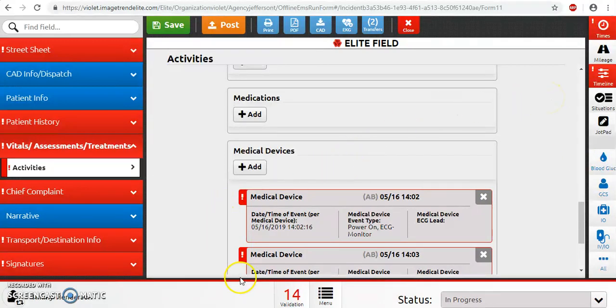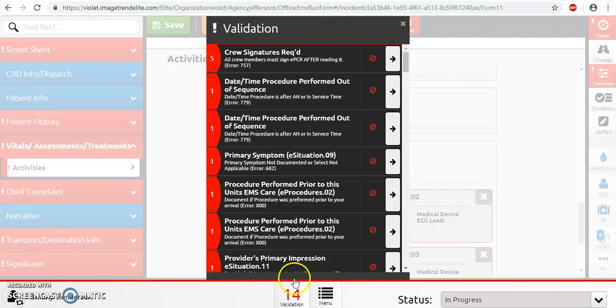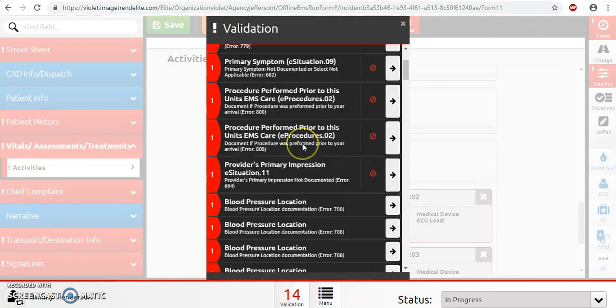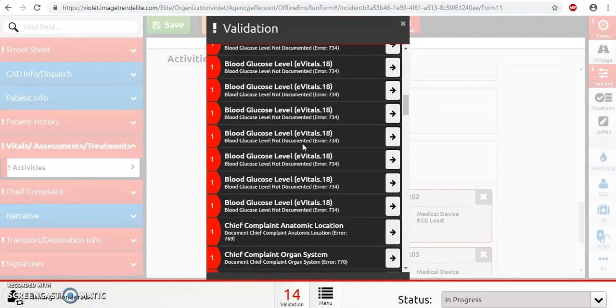Last but not least, we're going to come to the validation score. The validation score in this case is very low. It's 14. You again need 100. The nice part about this is when you click on the validation, it will show you exactly what it takes for you to complete this run and get it to 100.